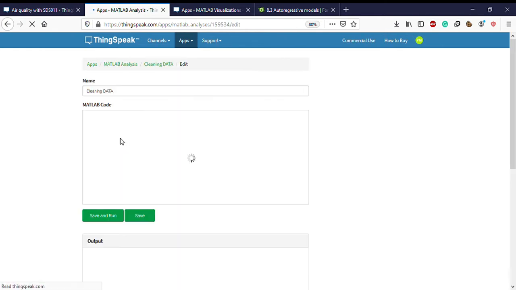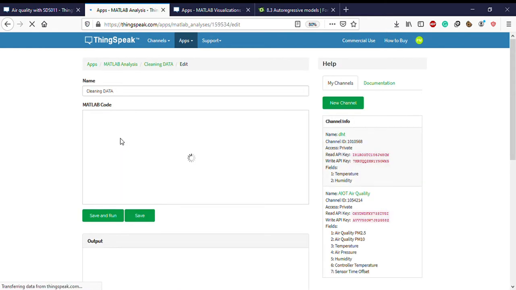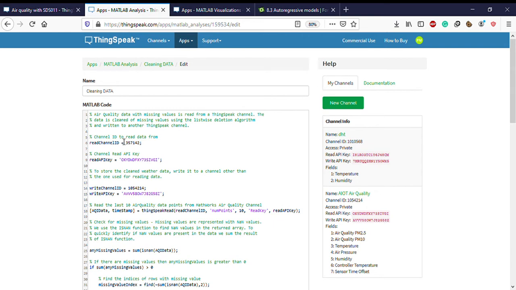So first of all, I have cleaned my entire dataset, as the dataset I have retrieved from the ThingSpeak channel contains some missing values. So the data is cleaned of the missing values using a list-wise deletion algorithm. The list-wise deletion algorithm excludes the entire data entry if there is any single missing value present in it. And then I route the entire clean dataset back to my own ThingSpeak channel.